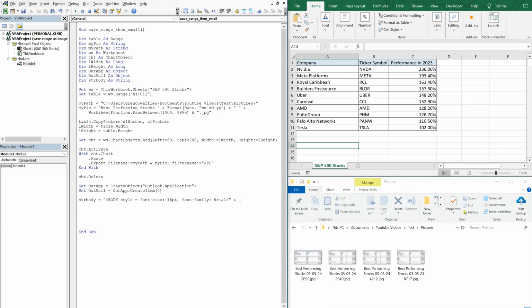So ampersand underscore. And what we're going to do now is say hi team. And let's use a paragraph break. Please see attachment. And then another paragraph break. And then let's use another ampersand and underscore to continue. And then at the bottom, we're going to say thank you, comma, with a regular line break, and then Greg. All right.